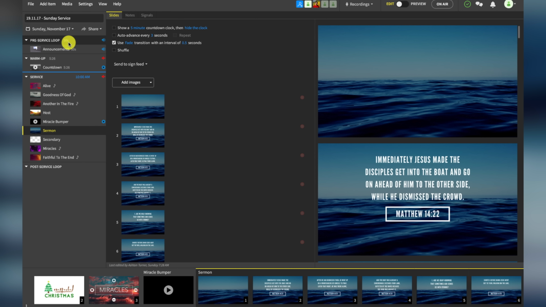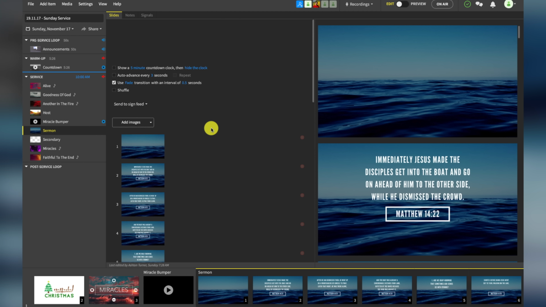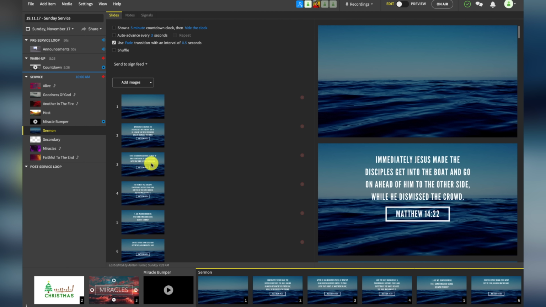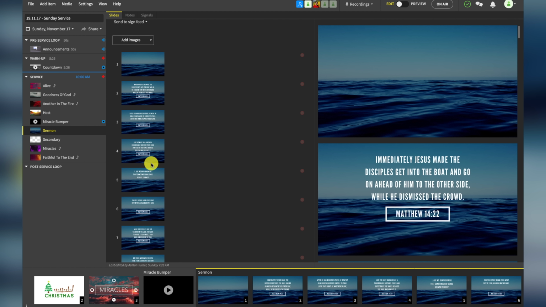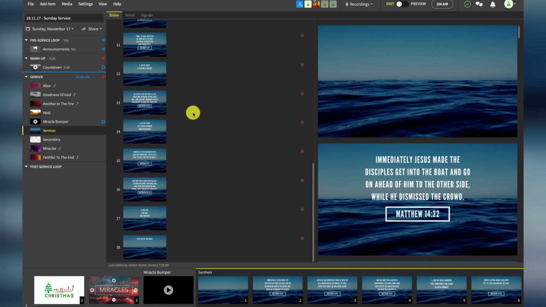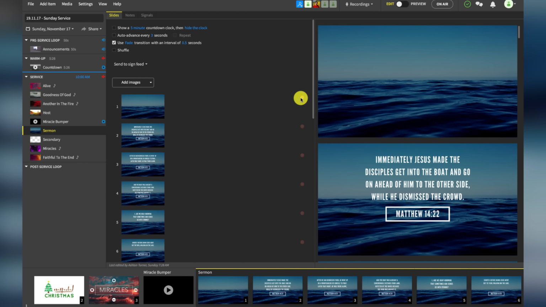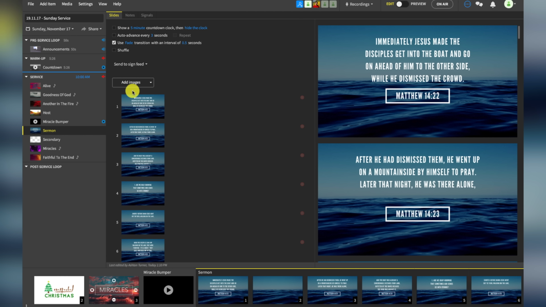Everything for the service is on this left side. In the middle here, this is where you can edit your slides. So our pastor, for his slides, we actually just import them as JPEG images from PDF. So we can't necessarily edit the text in the slide, but I can rearrange slides, I can delete slides, I could add images, add slides in there.